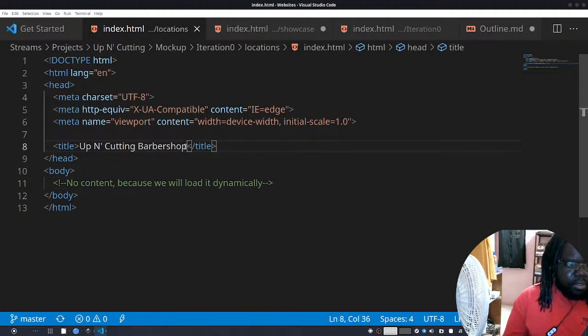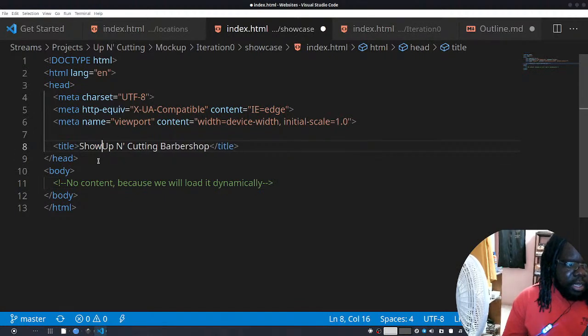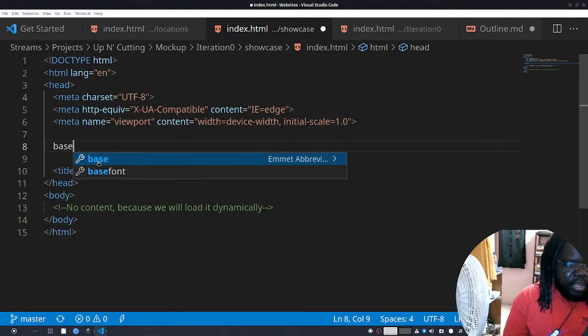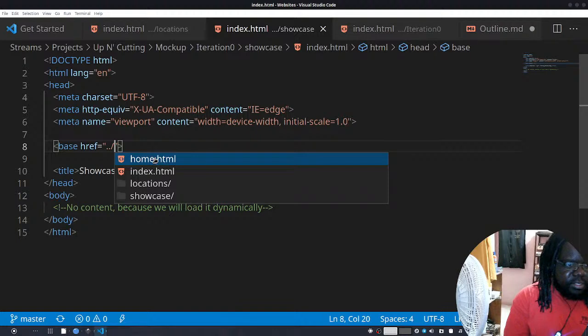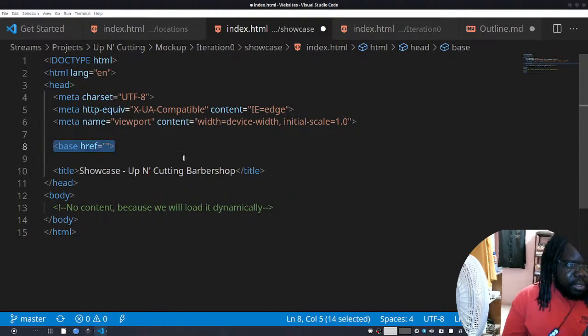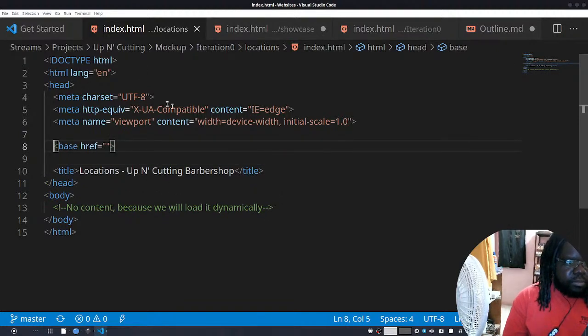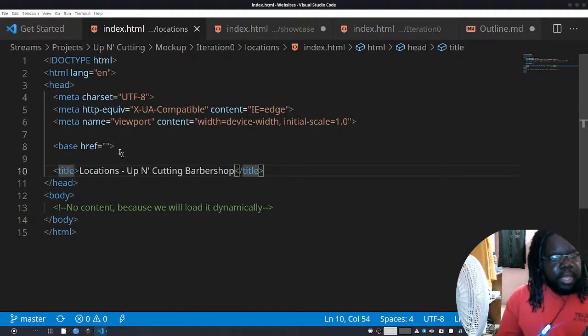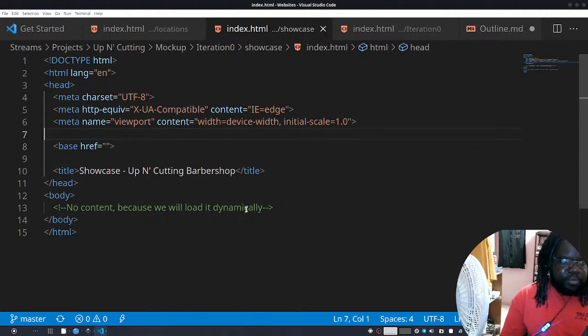I'm just going to change the title on these so that it says locations and showcase, and I'm going to add base to each of these pages, and the base is one level up. And as I said, next week we will be filling in all the missing steps that will be required to make this work.